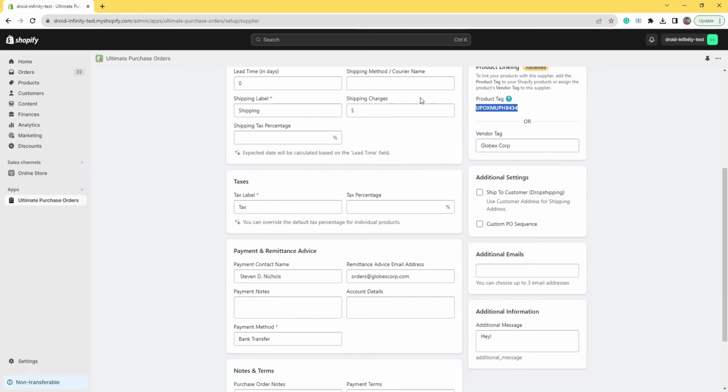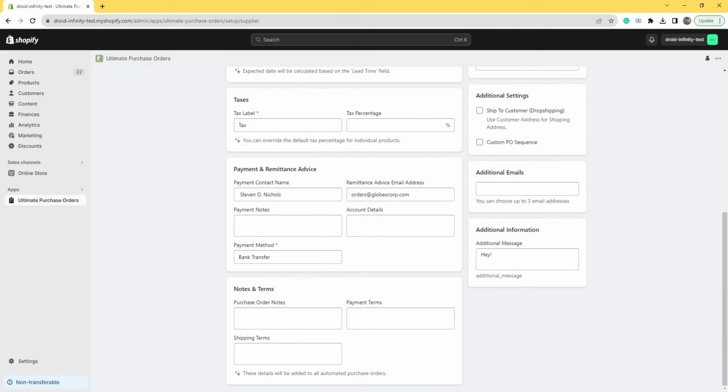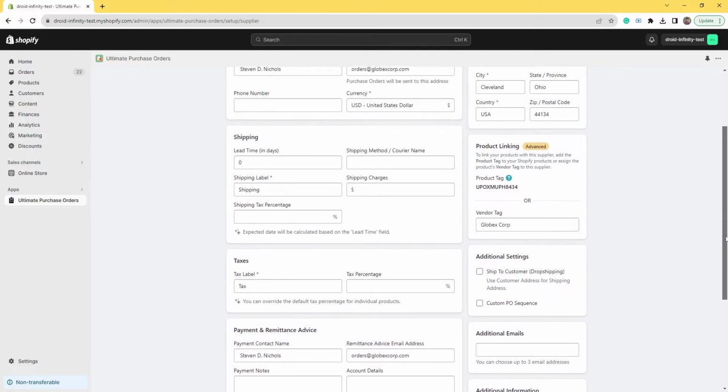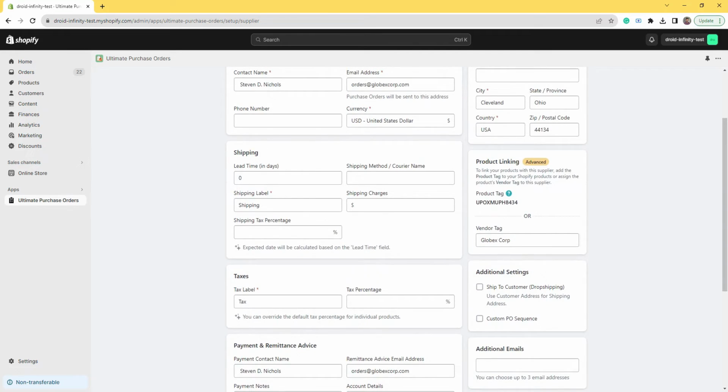Optionally, you can customize additional fields like shipping label, tax label, shipping methods, purchase order notes, payment terms, shipping terms, etc. You can provide an estimated number of days for delivery. The application will automatically calculate the delivery date or expected date based on this.